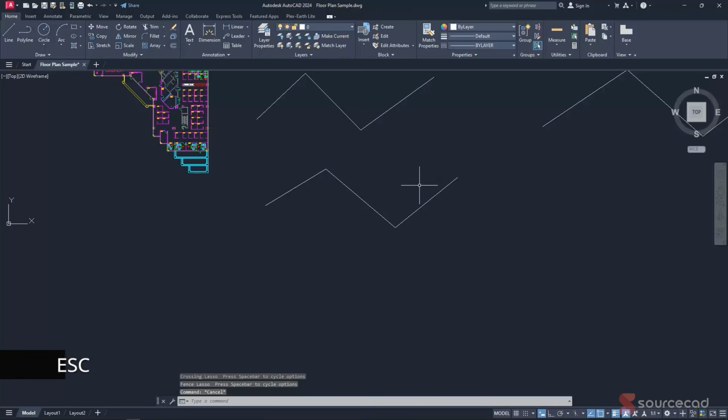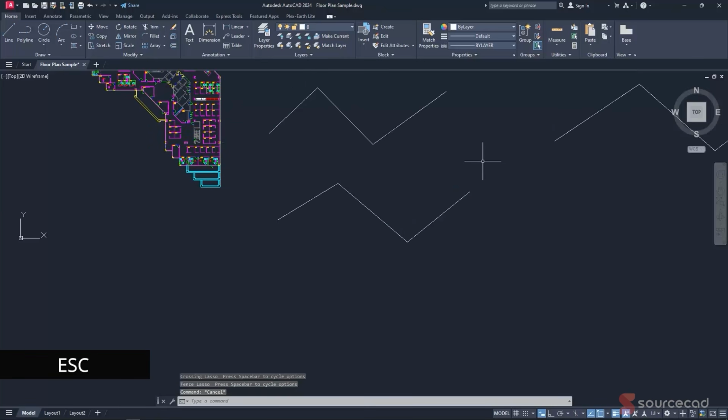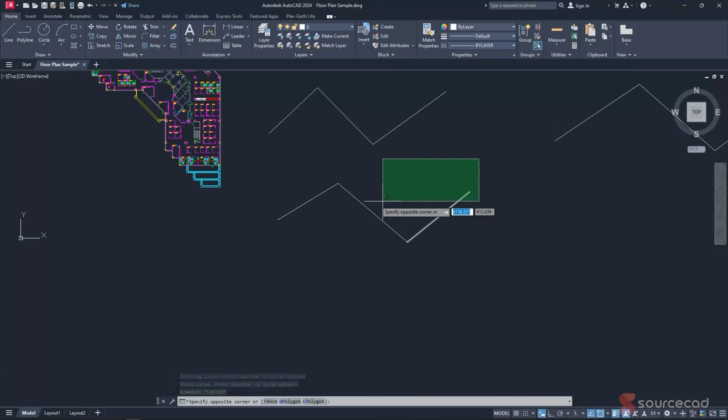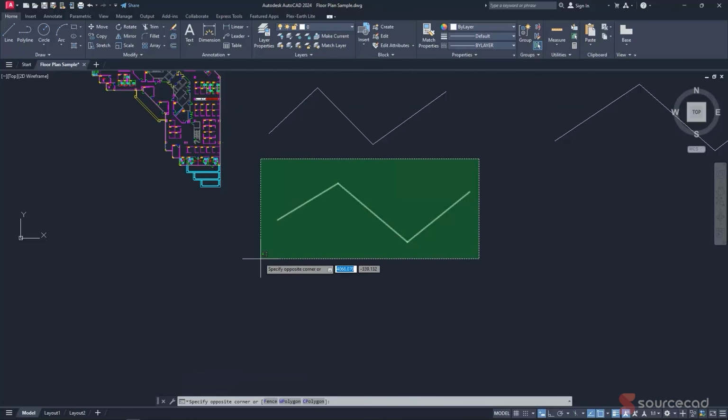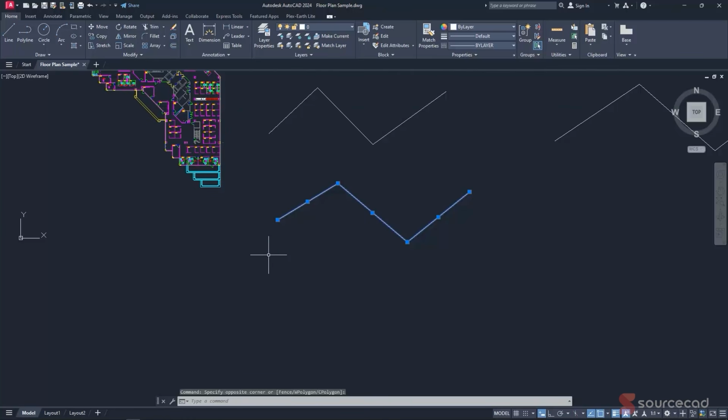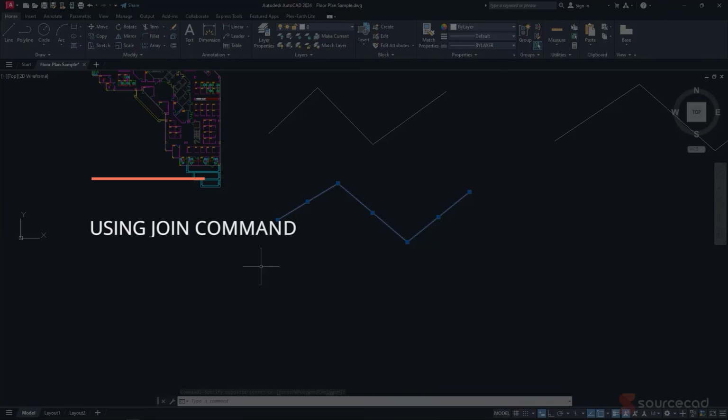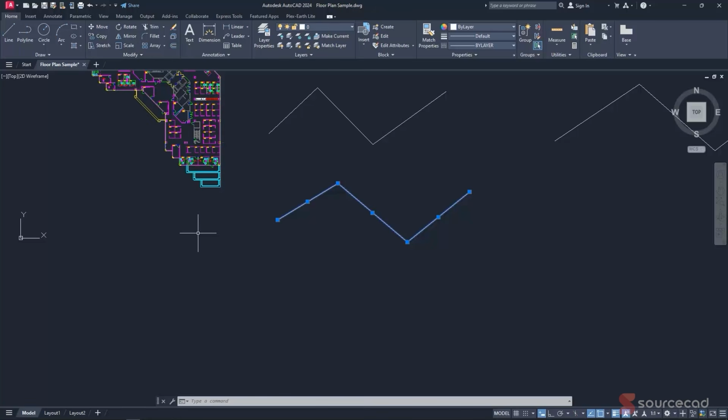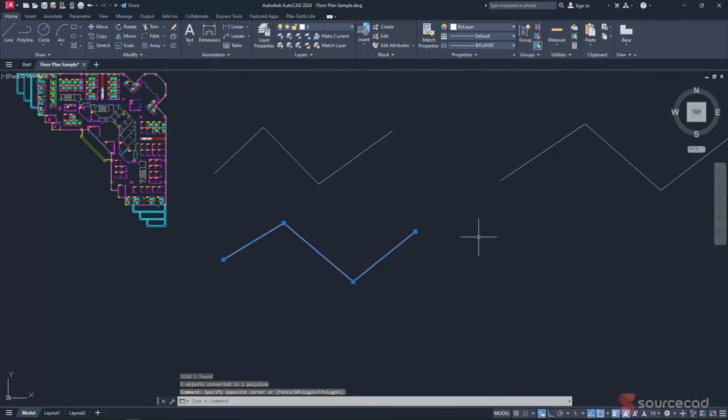So let's press escape and let's change this line to a polyline. So how do we do that? I'll simply use the dashed window. After selecting everything, we can use the join command, to modify this line to become a polyline. So J to join, hit enter. And if we were to select this, now it's a polyline. If we were to select this as well, it's a polyline. And this one remains as a line.